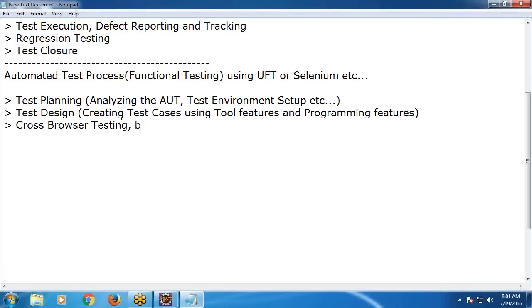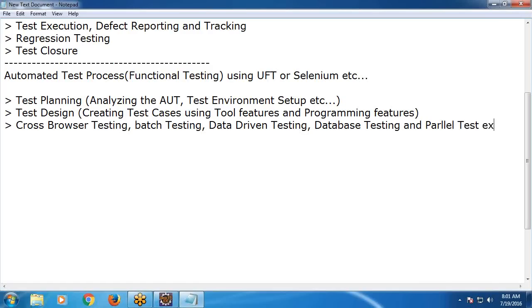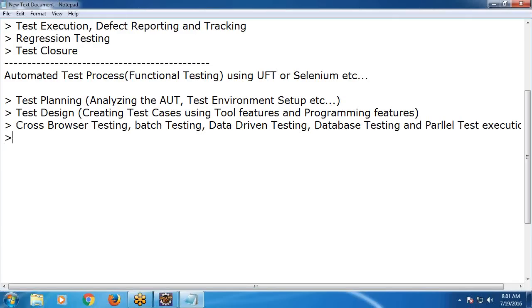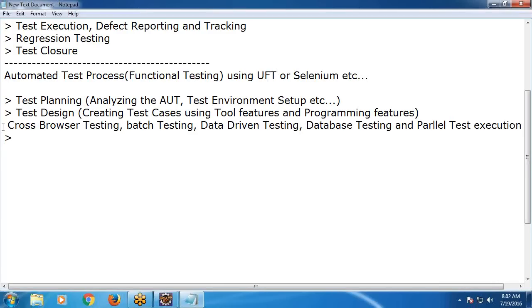Next, batch testing. Next, data driven testing. Group testing, database testing, and parallel test execution. Parallel test execution is not possible in UFT. Selenium supports parallel test execution. Next, okay, actually this is not a step. Just a minute.